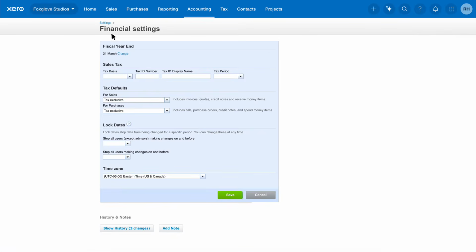A financial year end is the date that ends a period for tracking business finances and is often used to calculate how much tax a business owes at the end of the accounting period. The date entered here is the date entered when the organization was first purchased and will affect the reports you prepare in Xero. If you need to change the financial or fiscal year end, click Change.